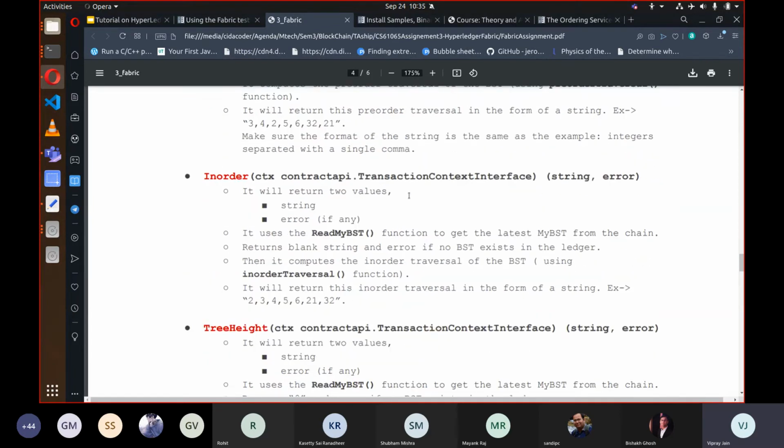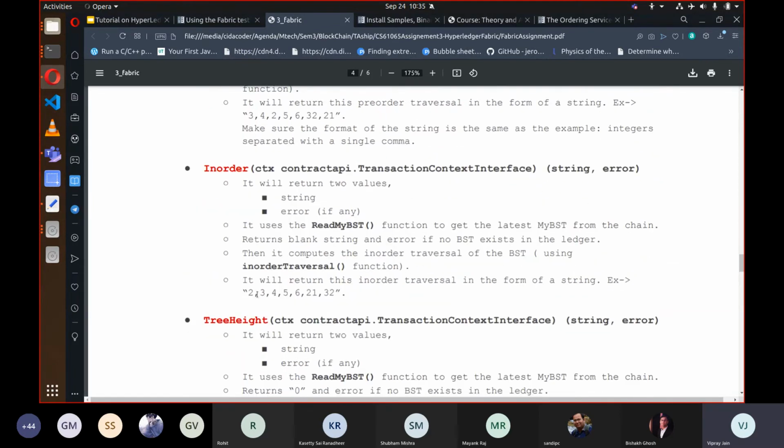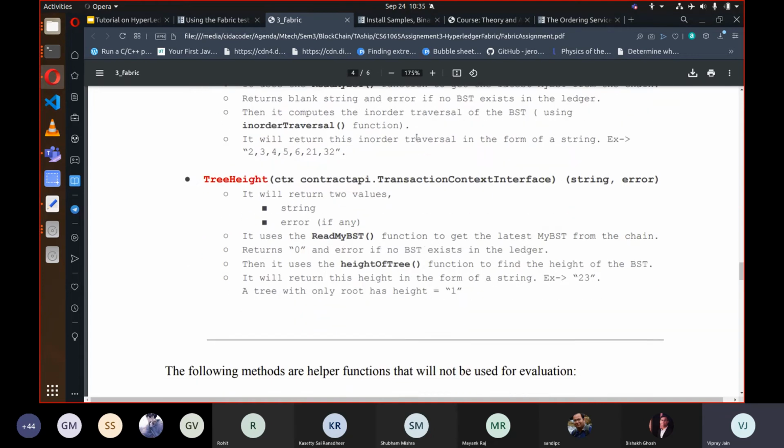Okay. Similarly, for the in order, you would need to return the in order traversal in the form of a string with comma separated integers. Here also you need to follow the convention, the integers comma separated, nothing else in between. Then the third and the final fifth function is the tree height.